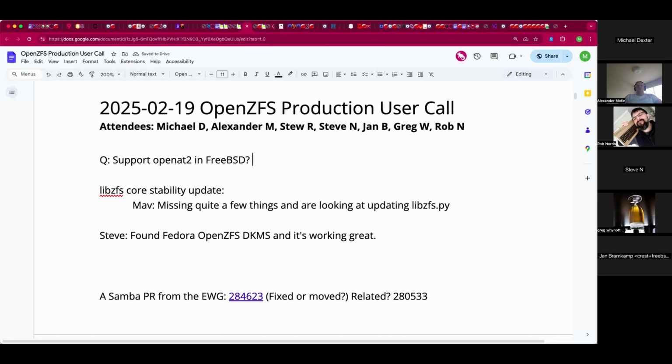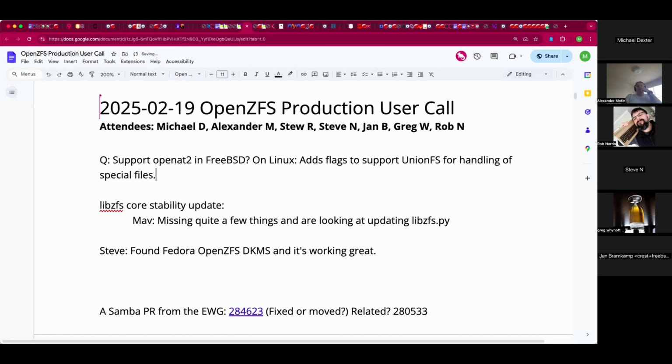OpenAT2 on Linux was added to support additional flags to manage UnionFS, or whatever it's called on Linux, to specify what to do about those whiteout files or special files that represent that the file was deleted at this location. There are several flags that you needed to manipulate those, but I may be wrong. Yeah, no worries. That's a good point, so in the right direction.